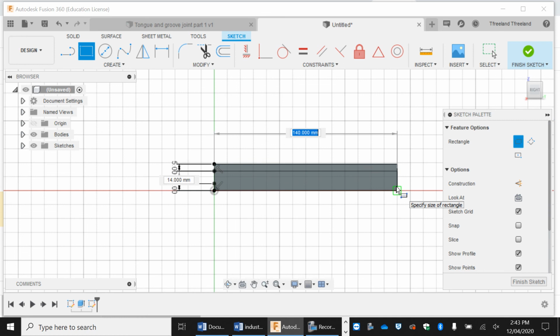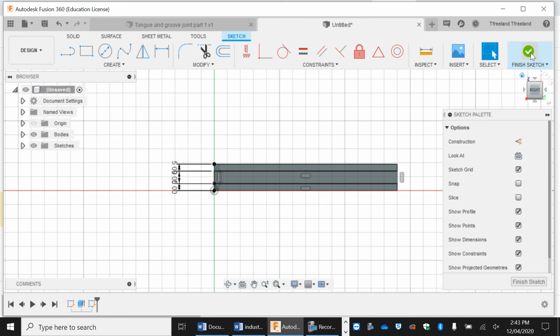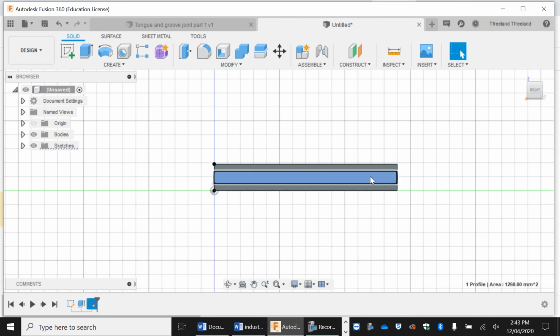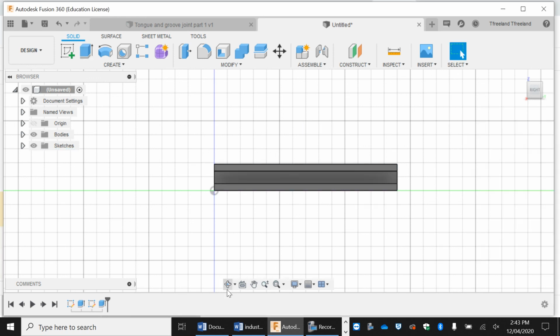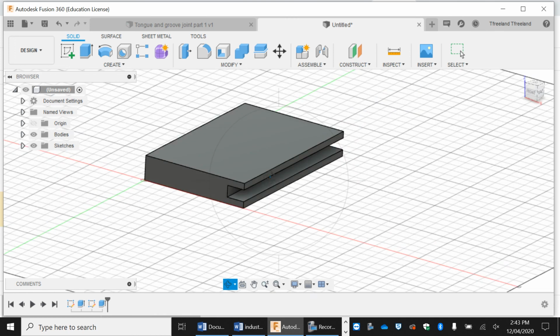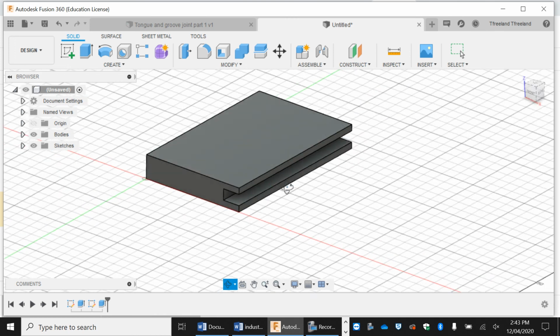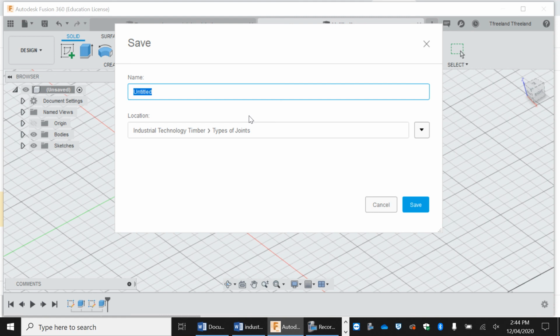2-point rectangle, turn the construction lines off. Join them both. Should be 140 by 9. Enter. Finish the sketch. Select this area. And we're going to extrude it, but it's going to be a minus this time. It's going to be minus 15 because we pulled out that last 15. As we can see, it goes internally into our material. I'm going to save this one as tongue and groove joint part 2.